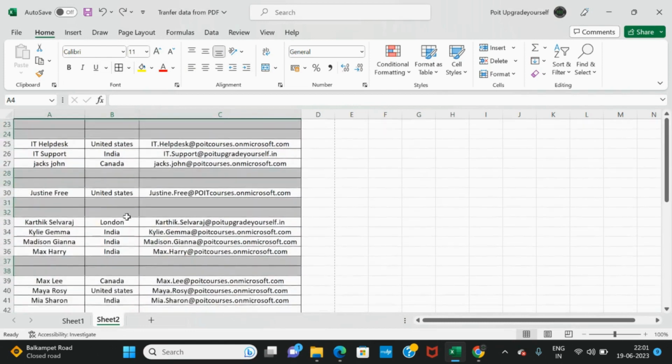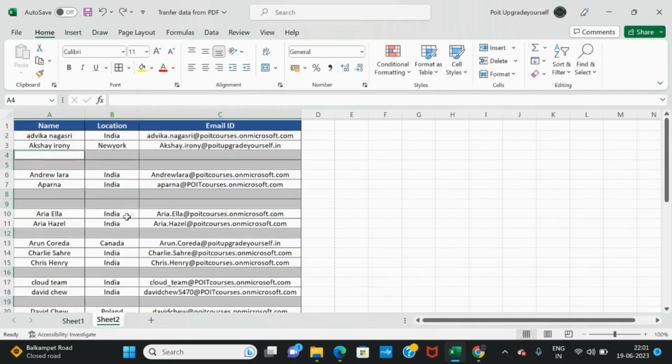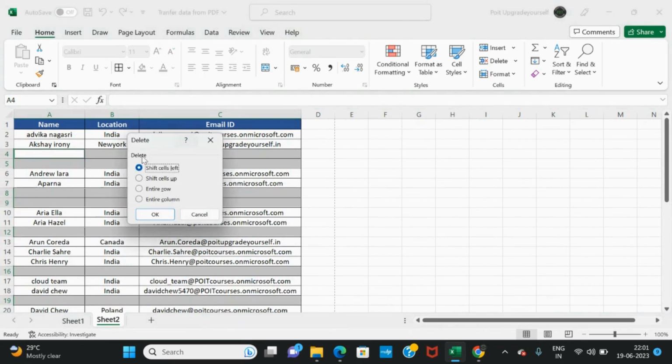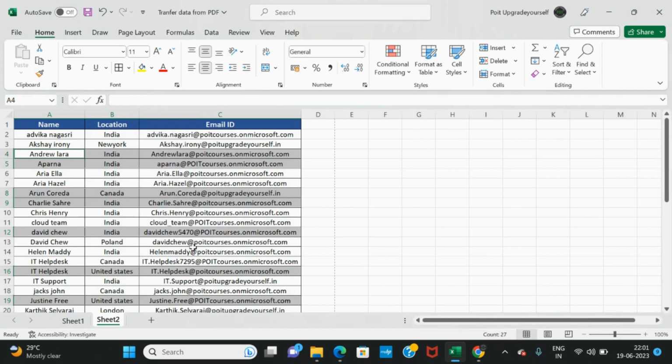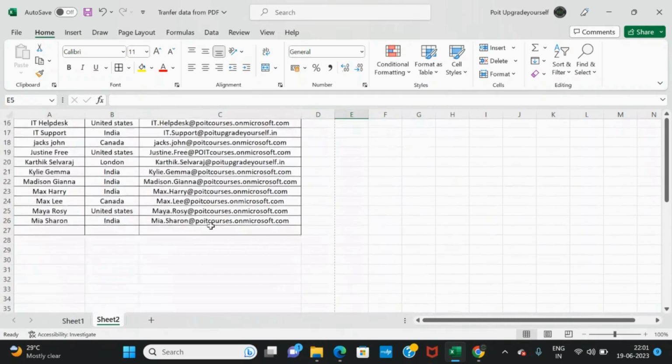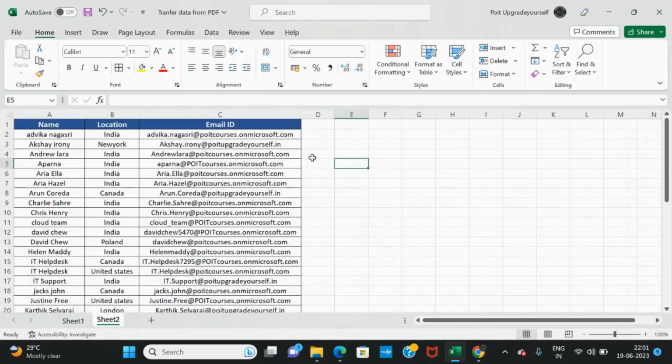You can see here all the empty rows are selected. Then you need to press Control minus. And here you need to select Shift cells up. Then click on OK. See, all the empty rows are deleted. We have only rows with the data. So this is how we delete empty rows from an Excel sheet.